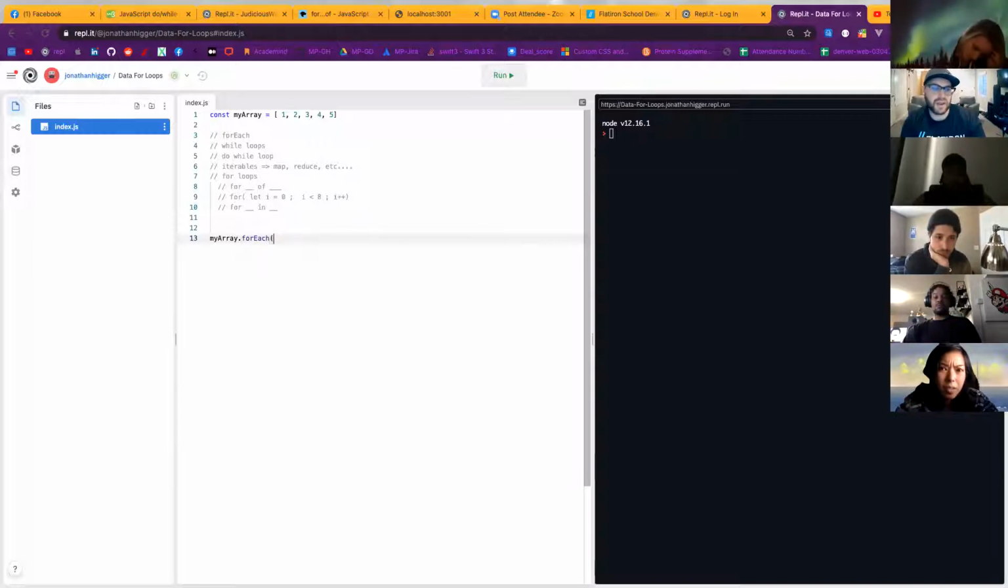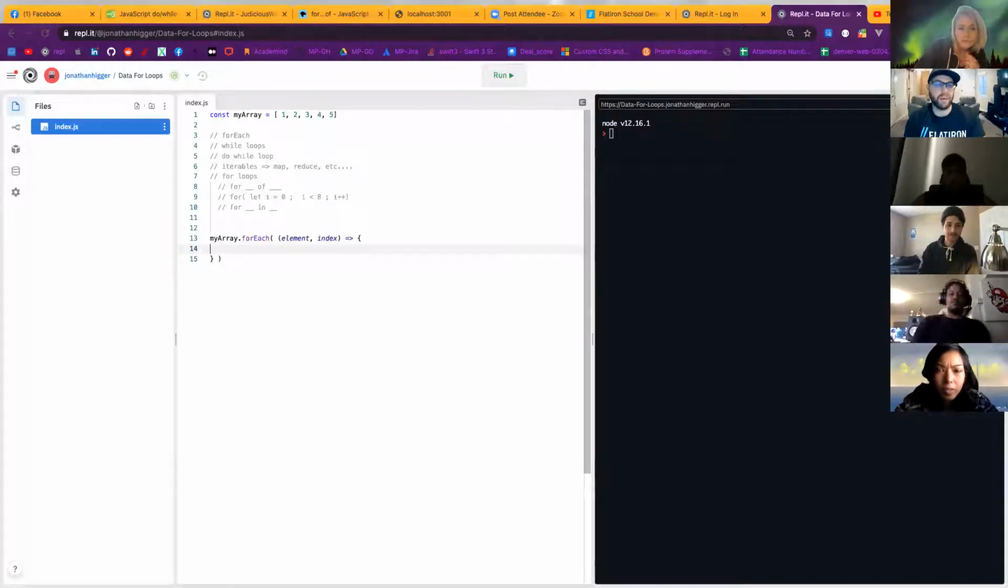So let's say we want to do myArray.forEach. Okay, so remember there's a callback. So I'm going to make an anonymous function here. All of this equals a function. And the input arguments to this function, I'm going to do the element that I'm on. And the second one, which you might not have used before, is called an index. Let's just go ahead and console.log both of them.